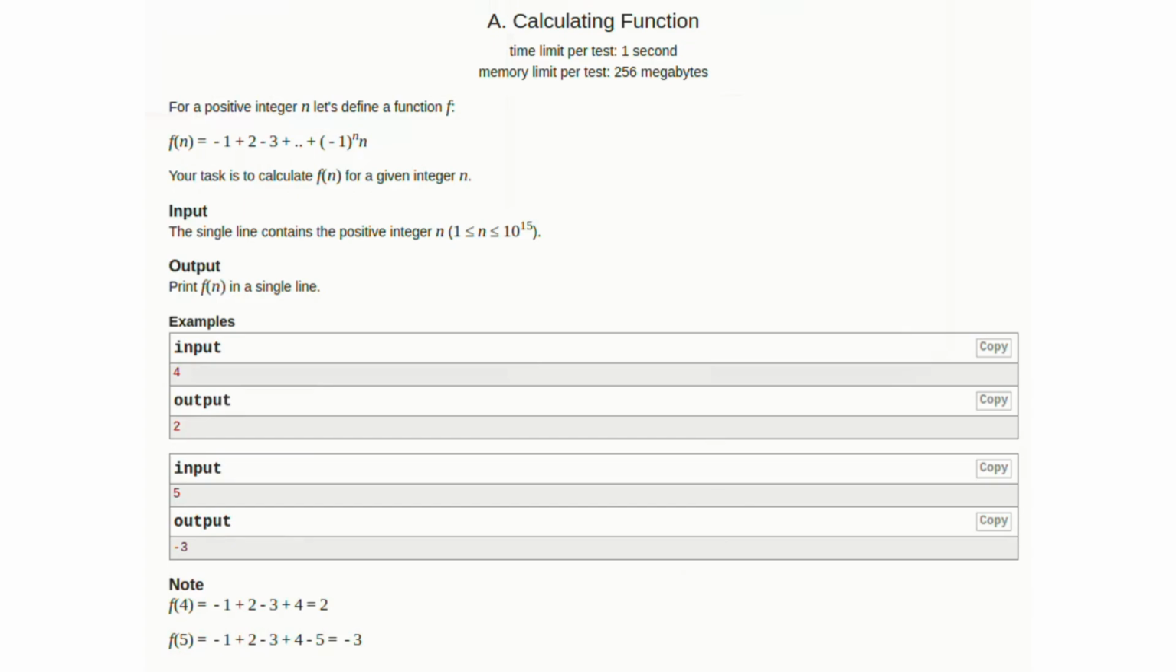Suppose our input is 4. What does that mean? It means we need to sum the following sequence of numbers: -1 plus 2 minus 3 plus 4. Now let's calculate the sum step by step. -1 plus 2 equals 1. 1 minus 3 equals -2. -2 plus 4 equals 2. So the final result is 2. As we can see, the answer for this example is 2.